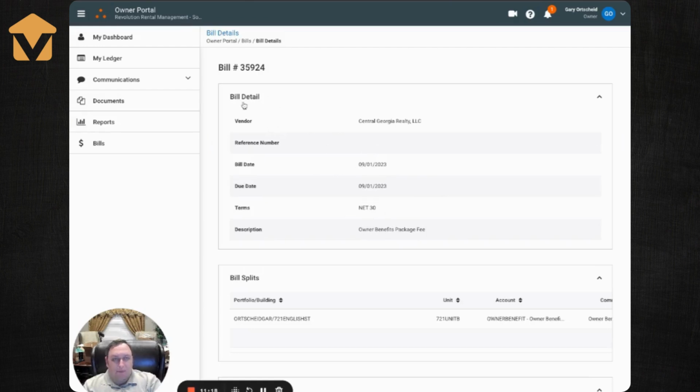So those are the main parts of your screen. The other things you have up here are under this little menu: my contact info, payment information. You can change your password, log out, or go back to our company page.